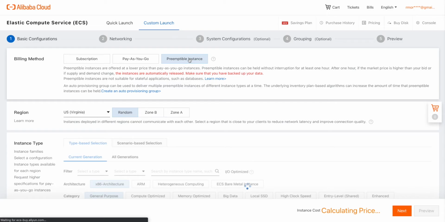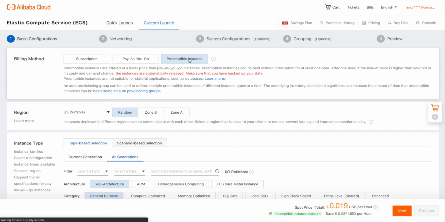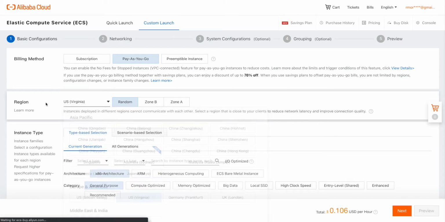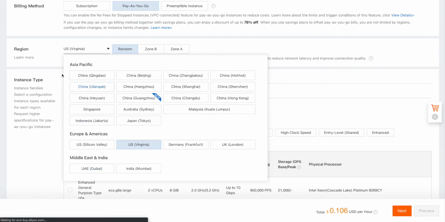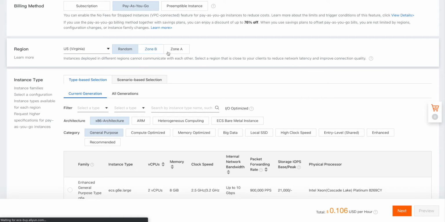Or a preemptible instance. This is something where if someone else comes along, your instance will stop. They'll do their work, and when their work is done, your instance will come back up, right? And that's 2 cents per hour. So you can really save some money doing the spot instance. But we're going to do this as pay as you go. And then we're going to be still in Virginia, but I can still have all the same options as I did before. I'm not too worried about which zone we're in.